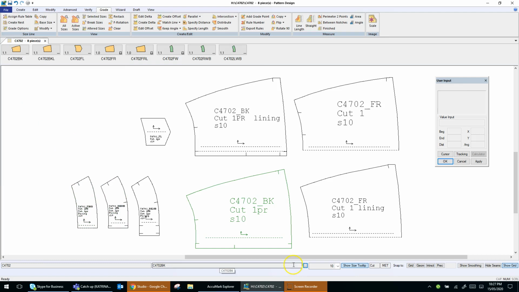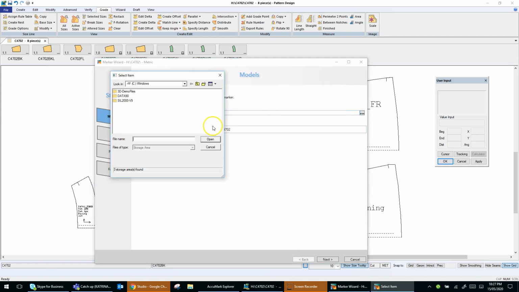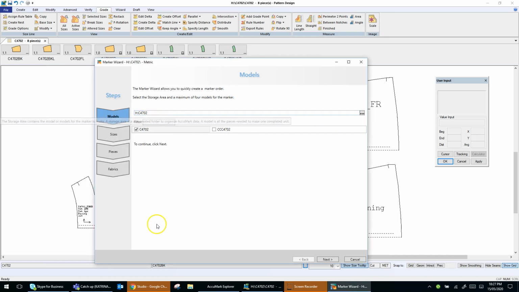That will open up the wizard, which will guide us through the process of creating a marker. So there's my marker wizard. It's asking me, is this the name of the model? If it isn't the name, I could click here and look for another model, but it is the correct model, so I'm happy to leave it as that. There was another option, but this is the actual model that we want to send to the markers.